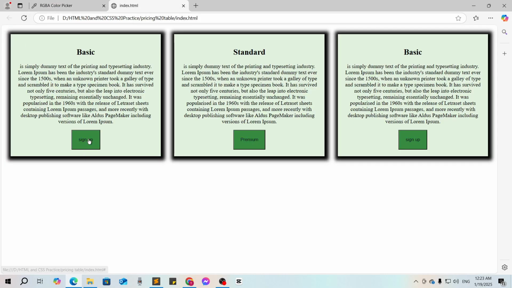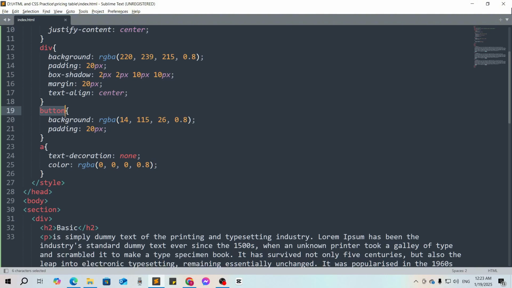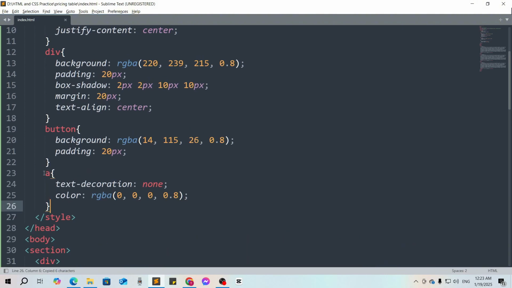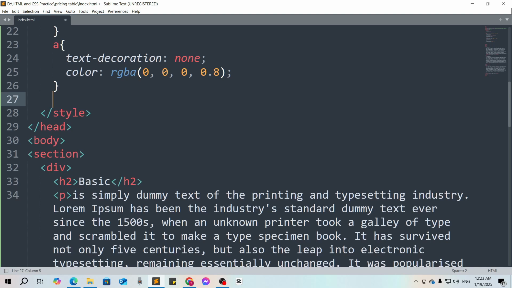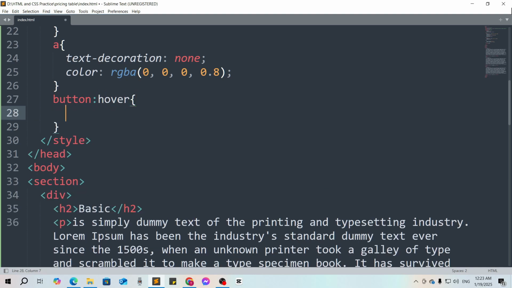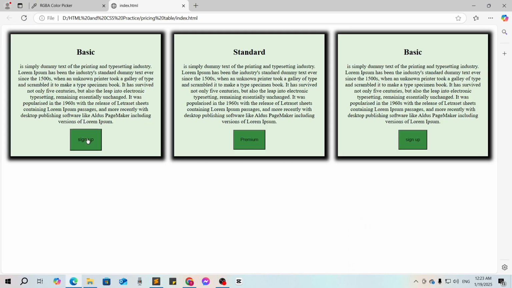Refresh. Okay, so now let's add a hover effect on it. So we'll copy button here and we'll add the hover effect. So let me just zoom, and here I will say button hover, and then it will pop up. So we'll add an attribute called transform, and here we'll add scale 1.1. And if I go to the browser and refresh, you can see it pops up, right?